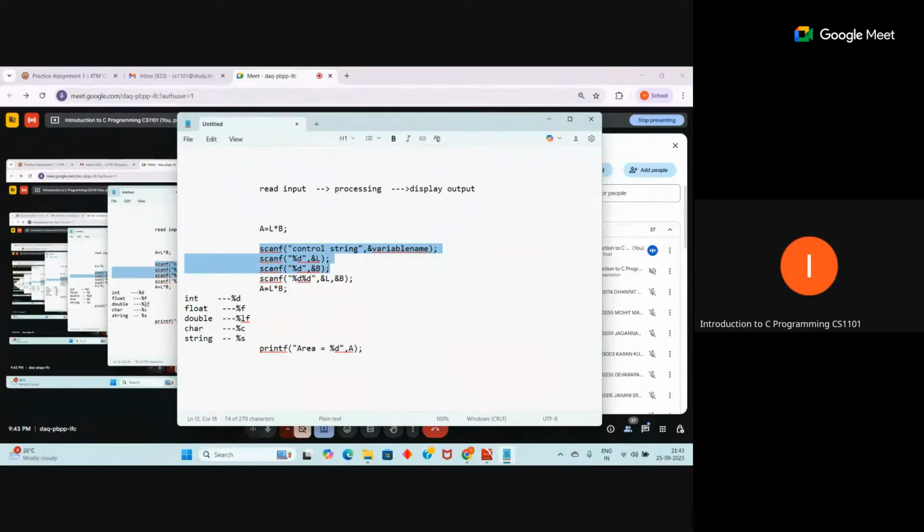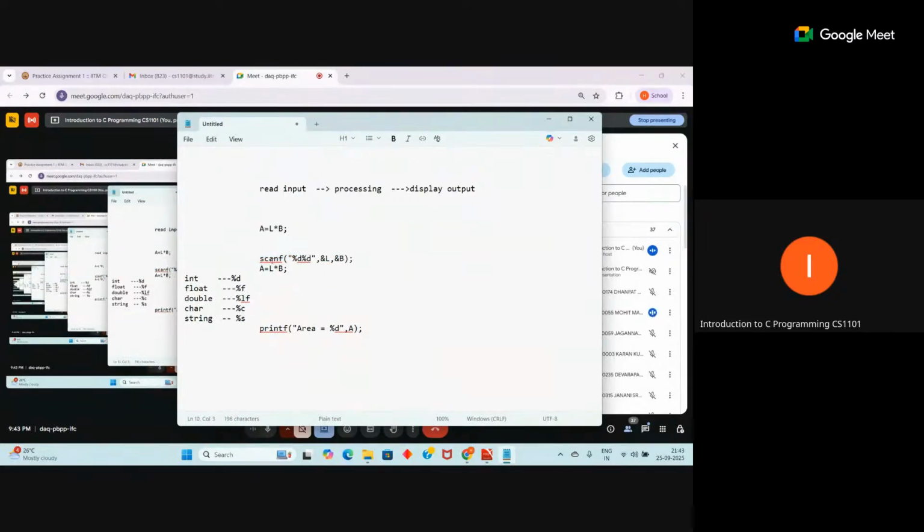Okay, I'm removing these statements. So first, I'm asking the question, and it will read the input. Read the input, this is the step. For processing, this is the step we have used. For displaying the output, this is the step we have used. So every program will contain these steps.